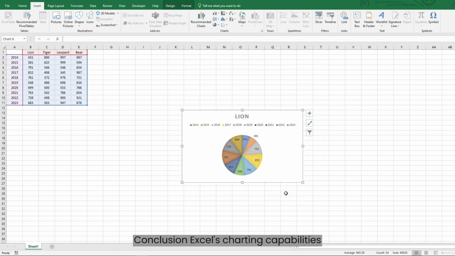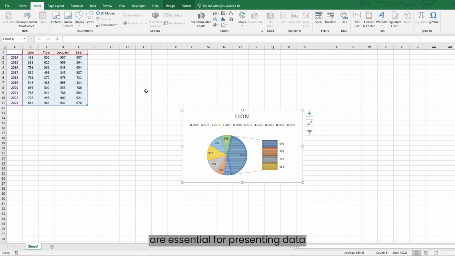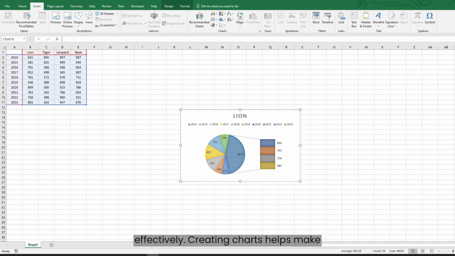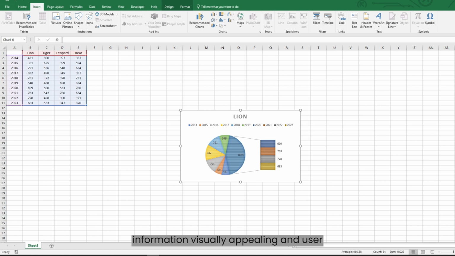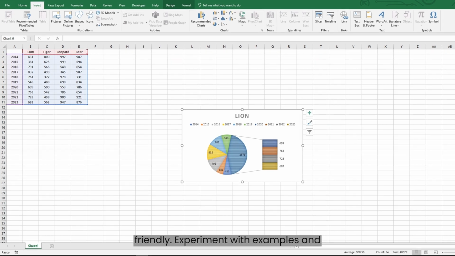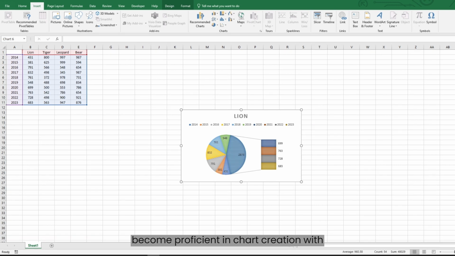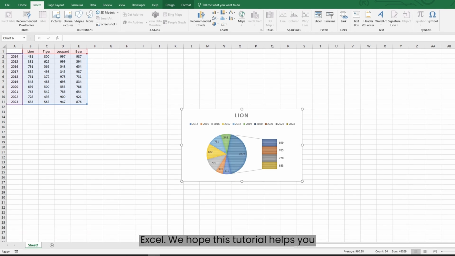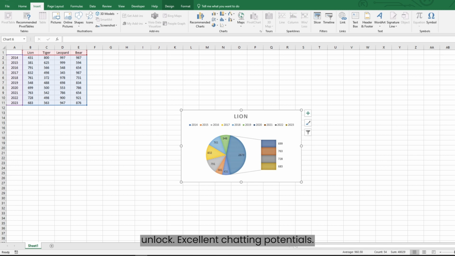Conclusion. Excel's charting capabilities are essential for presenting data effectively. Creating charts helps make information visually appealing and user-friendly. Experiment with examples and become proficient in chart creation with Excel. We hope this tutorial helps you unlock Excel's charting potentials.